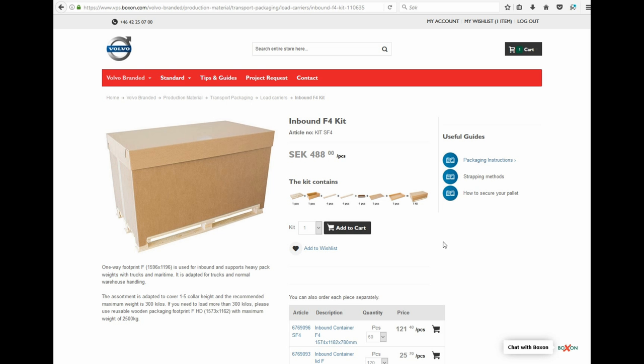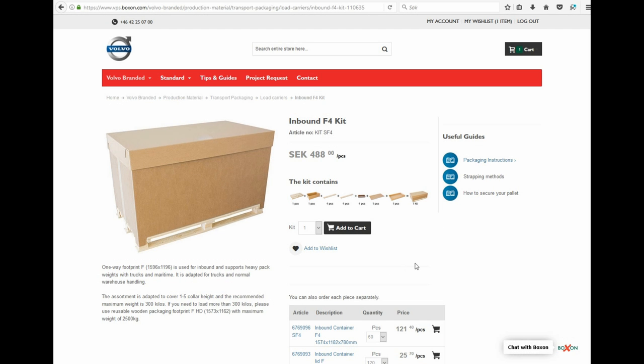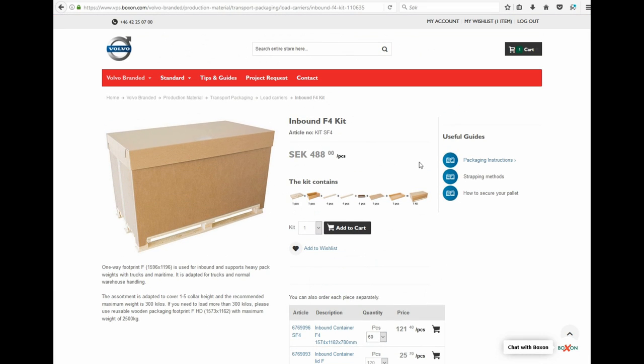In the portal, you will be able to buy a kit. Click on the icons and we will display all the different articles that the kit contains. You can also choose to buy an individual article that's part of the kit. Just choose the quantity and put it into your basket. In this case, we would like to buy the entire kit by clicking Add to Cart.